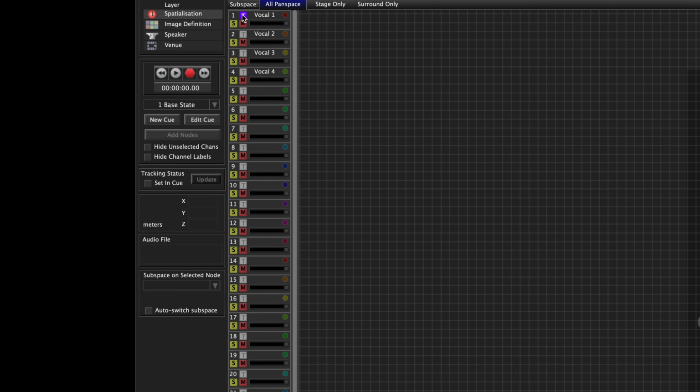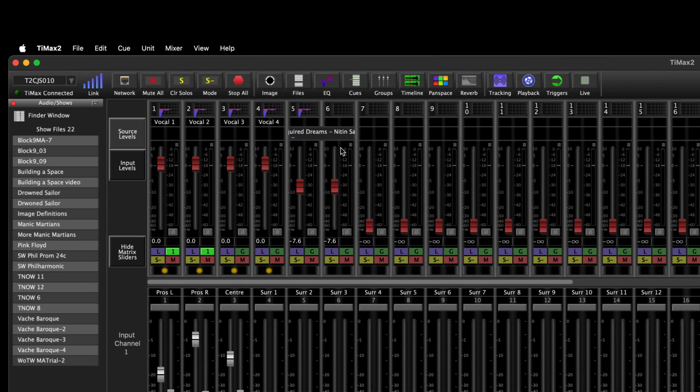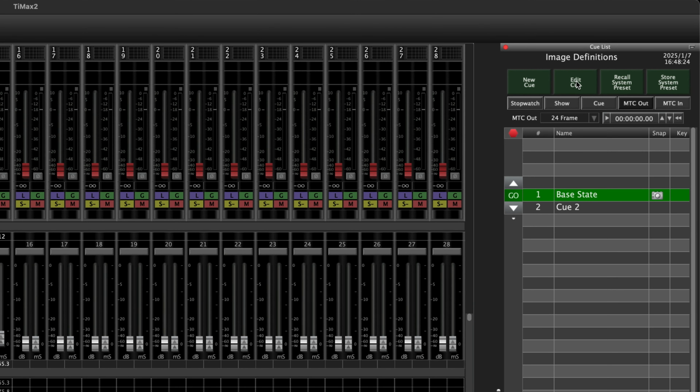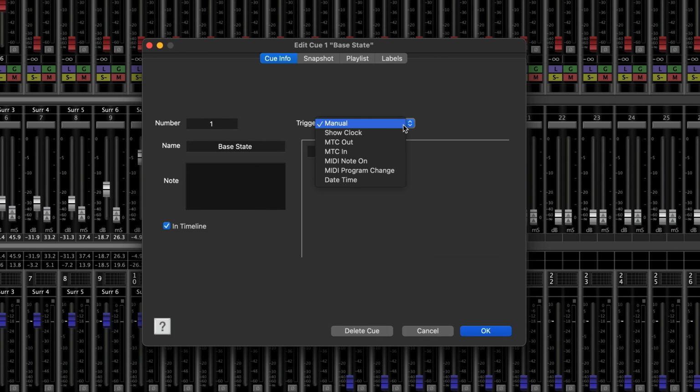Lastly, TiMax SoundHub queues can be triggered by MIDI messages and MIDI timecode. To set this up, we can head back to the queue list and open the Edit Queue window. Under the Queue Info tab, select this drop-down menu and choose the trigger type you would like to enable. Global MIDI control settings are found within the System Preset function discussed in Video 8, Building a Queue.